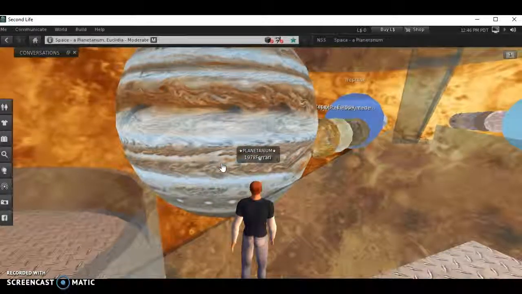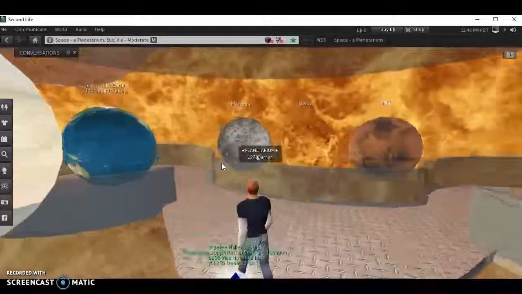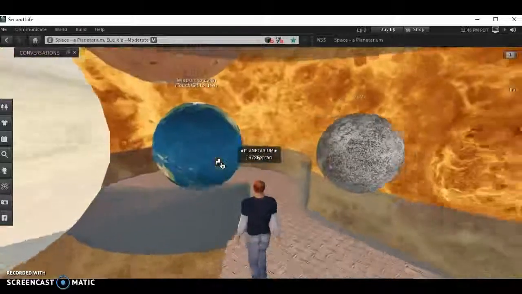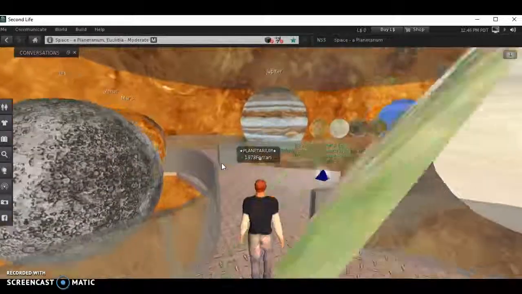So this is my quick presentation. I hope you enjoyed it. Do try it when you go to Second Life. Go to the Planetarium. This is a great room where you learn about the planets in the solar system.